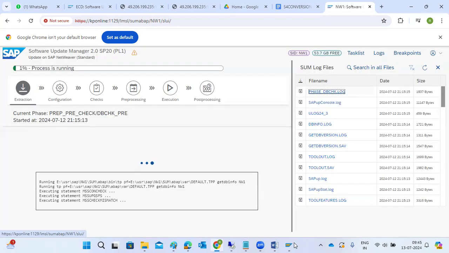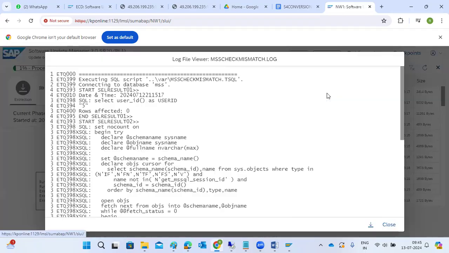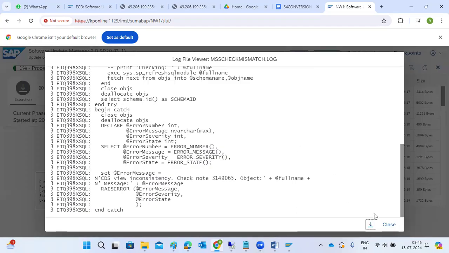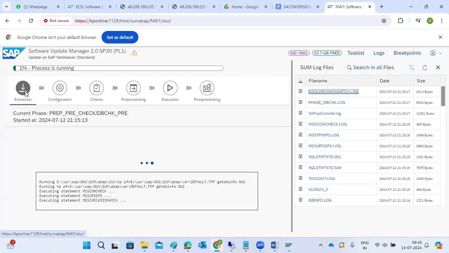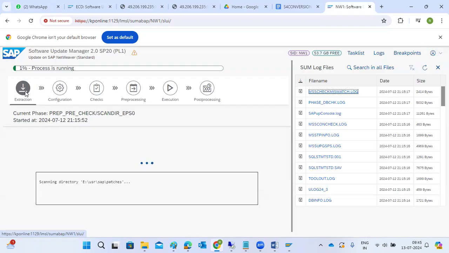So this is the way we need to continue these phases here. DB check, free space, and all those things it will cross check now. It will take some time, same as the previous time. So we'll keep running this one. Once the extraction is completed, we need to progress the configuration checks, pre-processing and execution. We will keep running the extraction phase. It will take some time, because it has to scan and extract. There are a lot of things to do.